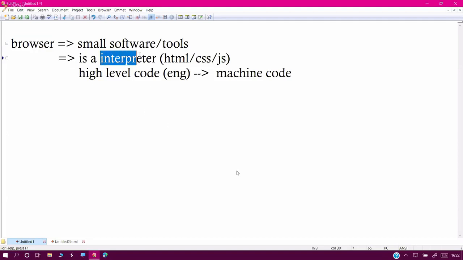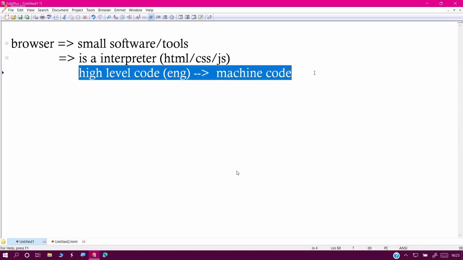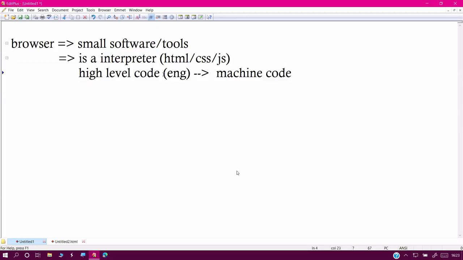So how does it translate, sir? Line by line, one at a time. That's why we call it an interpreter, sir. The interpreter translates this code from our high level, meaning English language, to machine code. Machine code means binaries, zeros and ones format. The responsibility is the browser's.